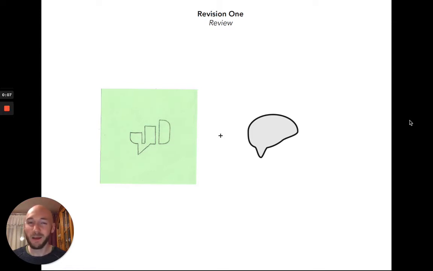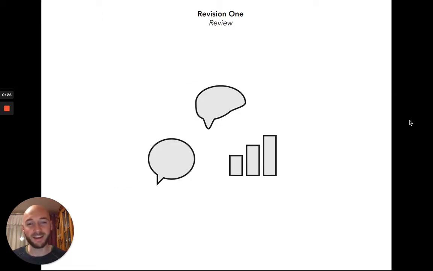Just a quick recap. This sticky note concept here is the one that we chose, and I tried to implement a brain with this, but it was unsuccessful, and the goal with this one was to just keep trying to get that brain to work. So essentially, we're trying to combine these three symbols and trying to get all three of them to be recognizable and to work together.